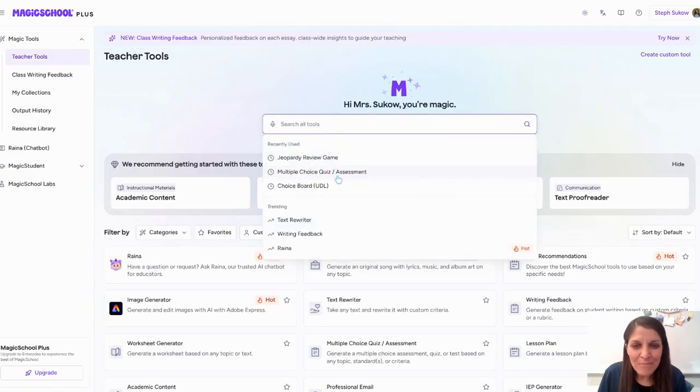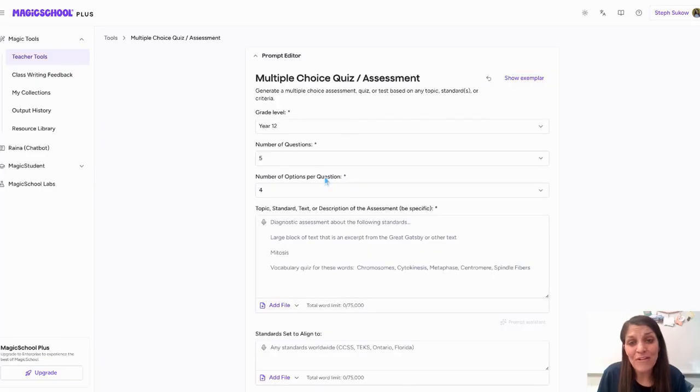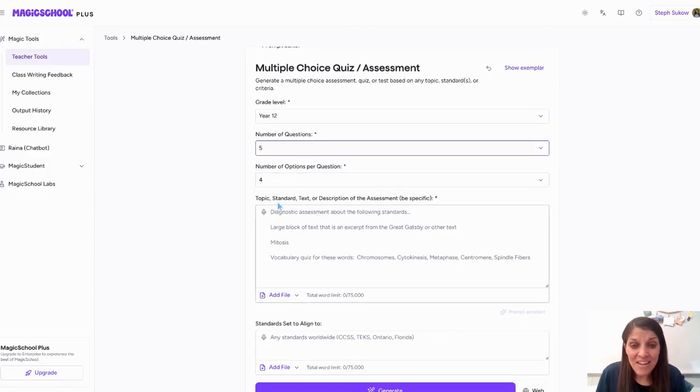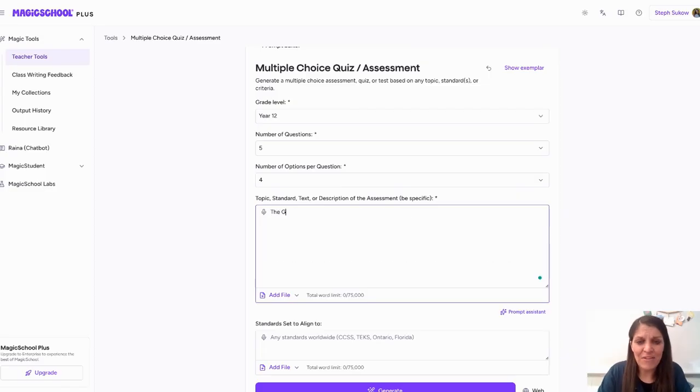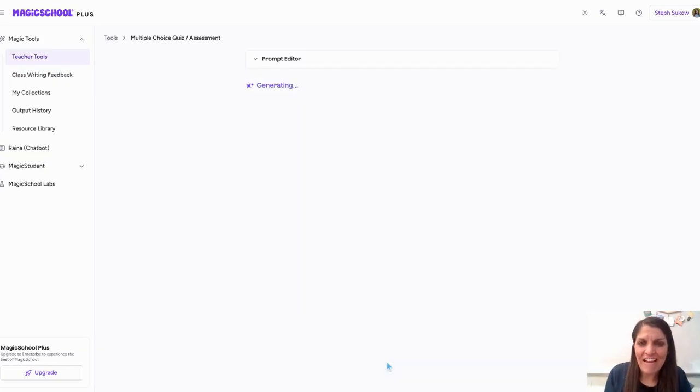So multiple choice quizzes are nice because I can use the questions that I find applicable. I can change the number of questions too. So I can have 5 to 20. I have my topic or my standard here. So I'm going to just type in the Great Gatsby. Again, when you put more specific input into an AI tool, you're going to get a better output. But for the sake of this example, I think I just want to go fast here.